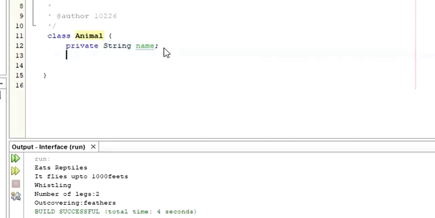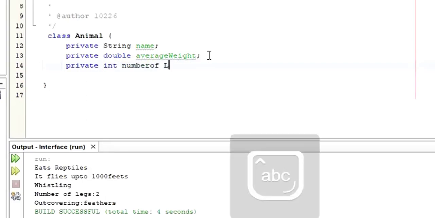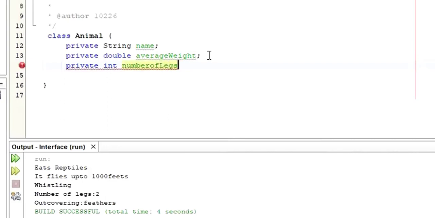Let me create another data field. I'm going to call it private again. We can say double as a data type, because we never used the double data type. Here I'm going to say averageWeight. These are the two variables that I have declared with the private access specifier. Let me add another one, private. I will make this one an integer so that we can have different data types. numberOfLegs, no space. That's the reason why it's throwing an error. Now I have created three different data fields with the private access specifier.